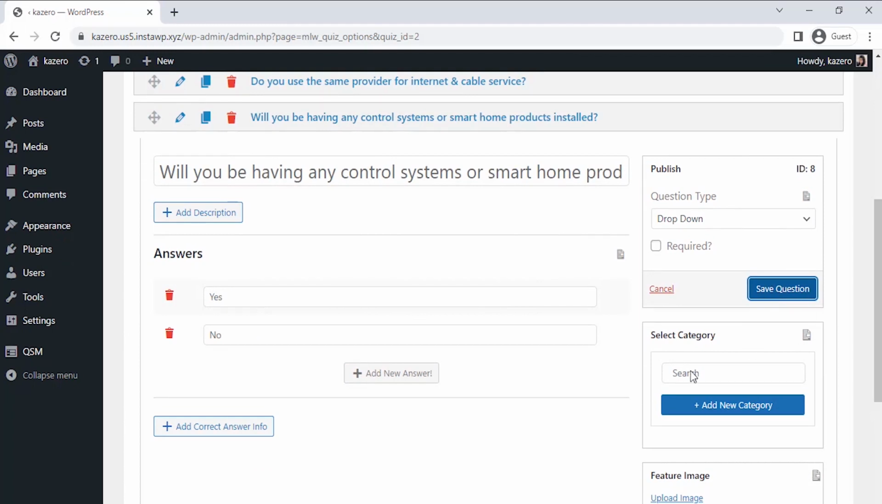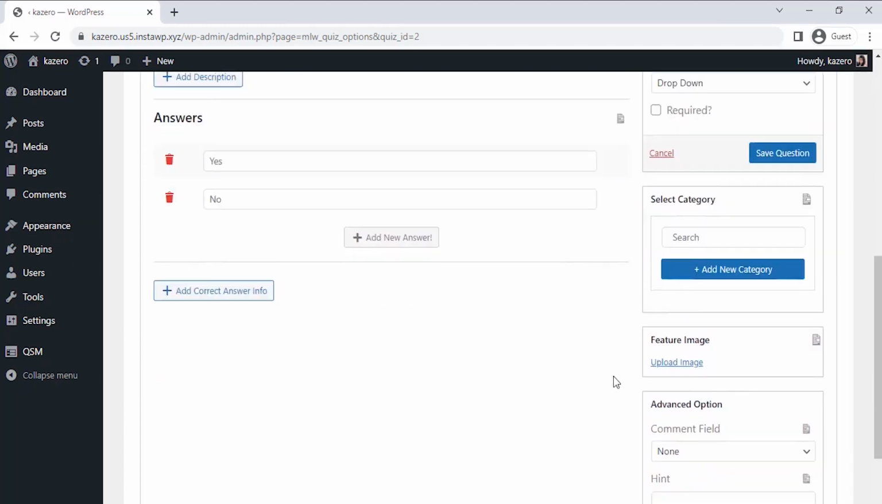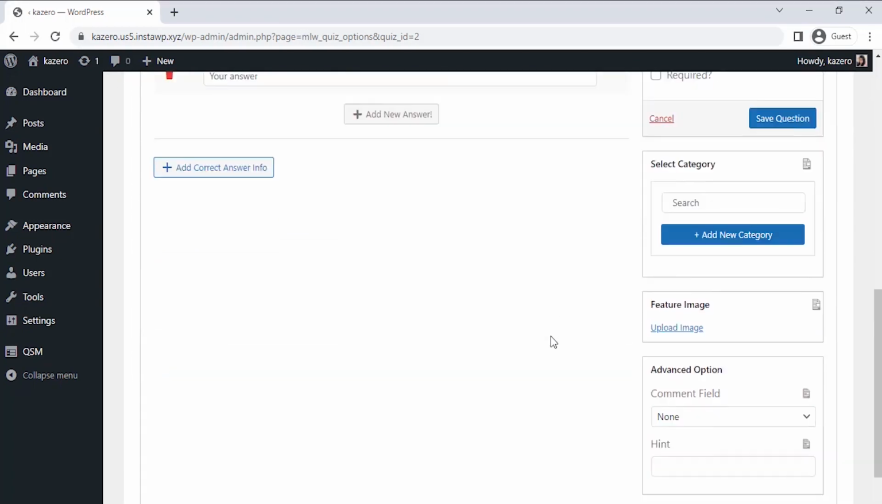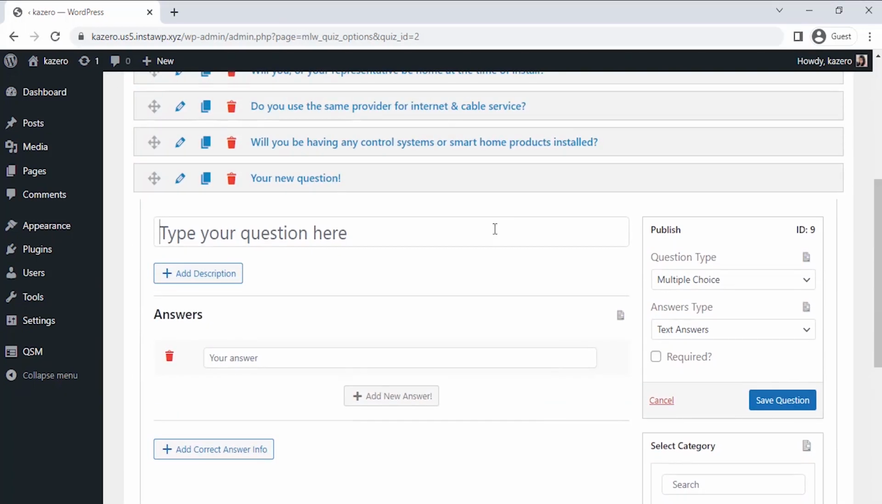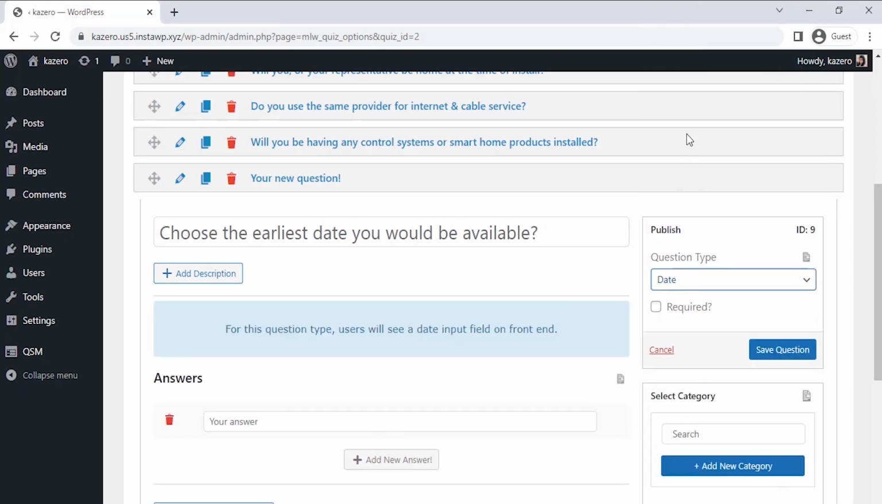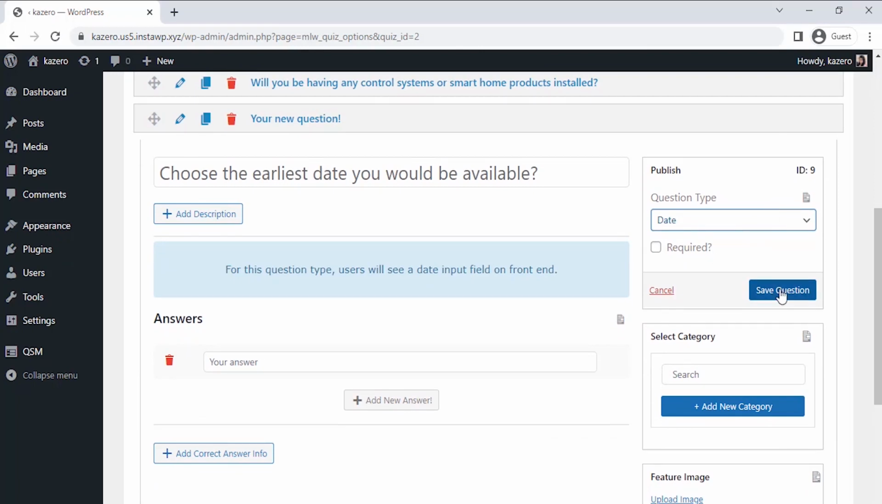Let's move to the last question by clicking on Create New Question. Here, in this question, I want to check for a suitable date when the customer would be willing to have an engineer visit for the installation. I am selecting the date type question here so that users can select a suitable date. Then, click on the Save Question.